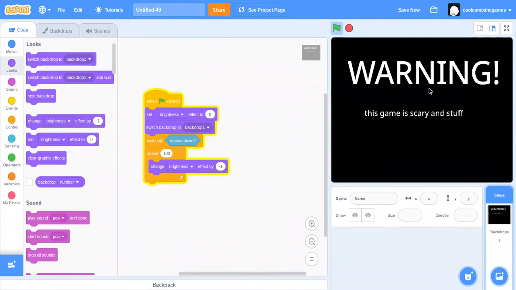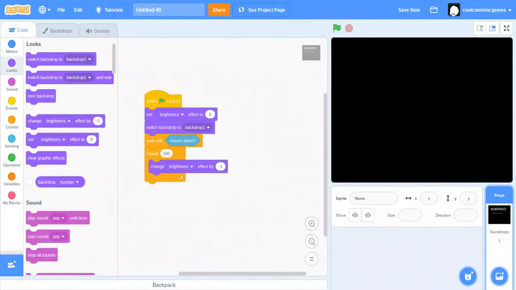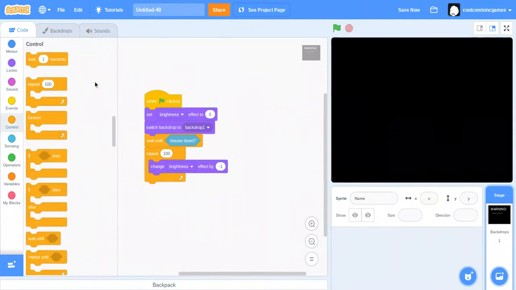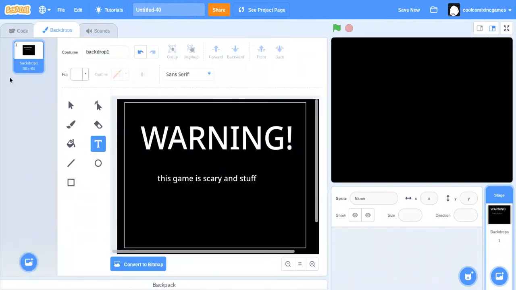I've clicked the flag, and when I click down, it fades out. Boom! Fantastic! Anyway, there's a little load time between the warning sign and the actual title screen. Let's go to control and select a wait 1 second block under the repeat 100 change brightness effect by -1 block. Now we're gonna make a brand new backdrop.